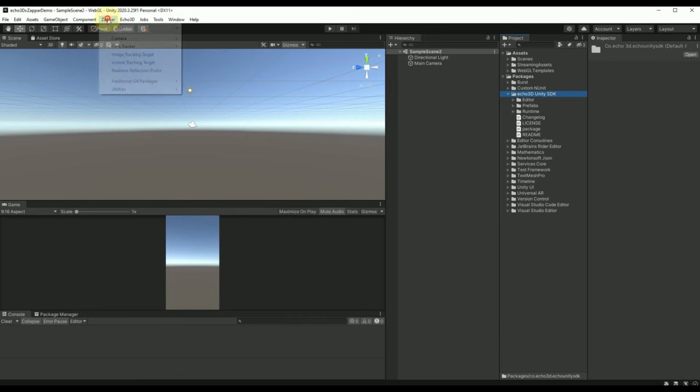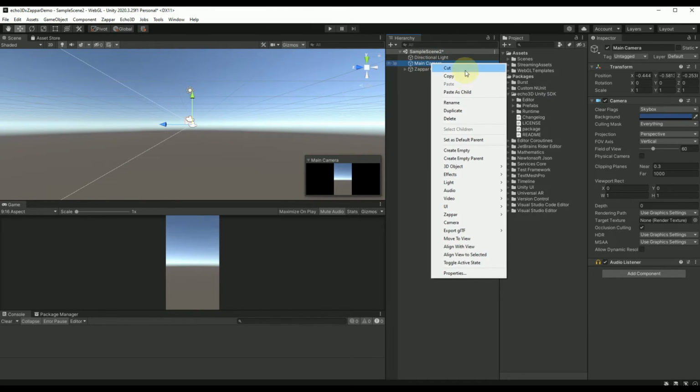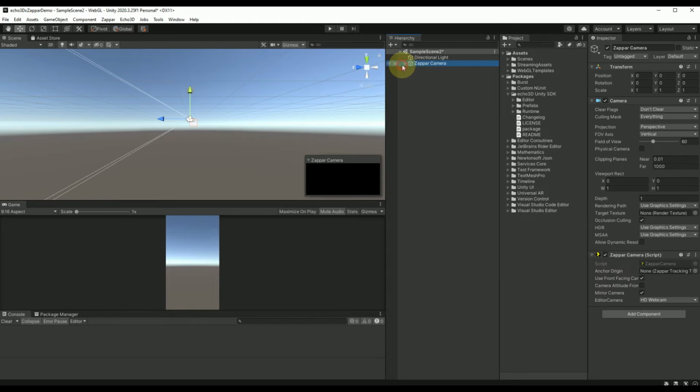Okay, so we're gonna go to Zappar at the top, and we're gonna go add our camera. We're choosing the front-facing camera. We're gonna create a WebGL augmented reality experience with a face tracker. Make sure that you delete the existing camera that's in the scene, otherwise you'll have overlap.